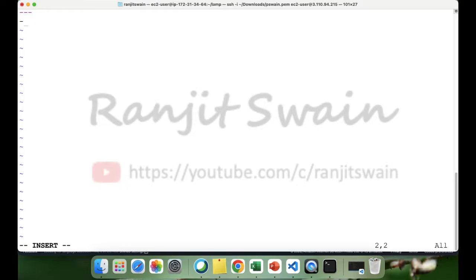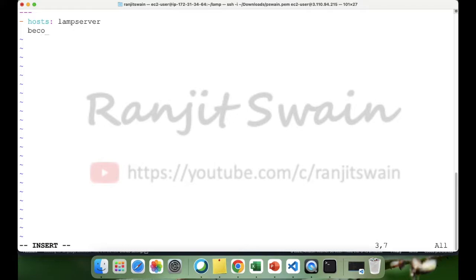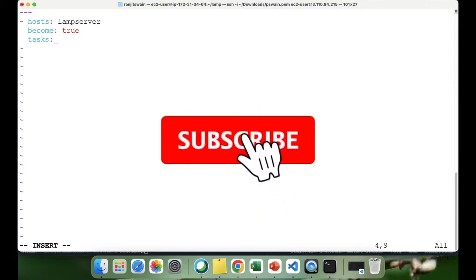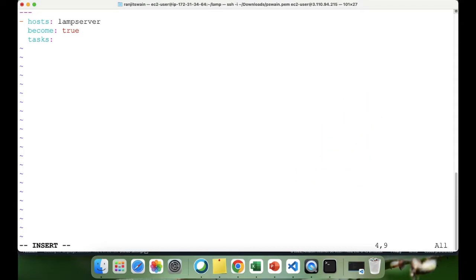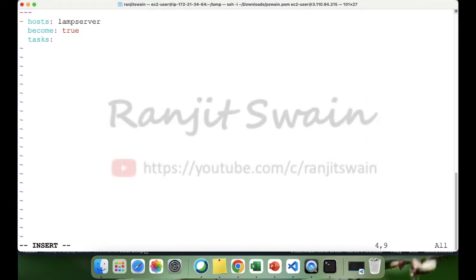So let's give the hosts. Suppose I'll give lampserver, and become true. Let me add the tasks here. Okay, so tasks, what are the tasks I need? I need a number of manual steps. So what are the manual steps we had performed? The same things I'm going to add as different tasks in the playbook.